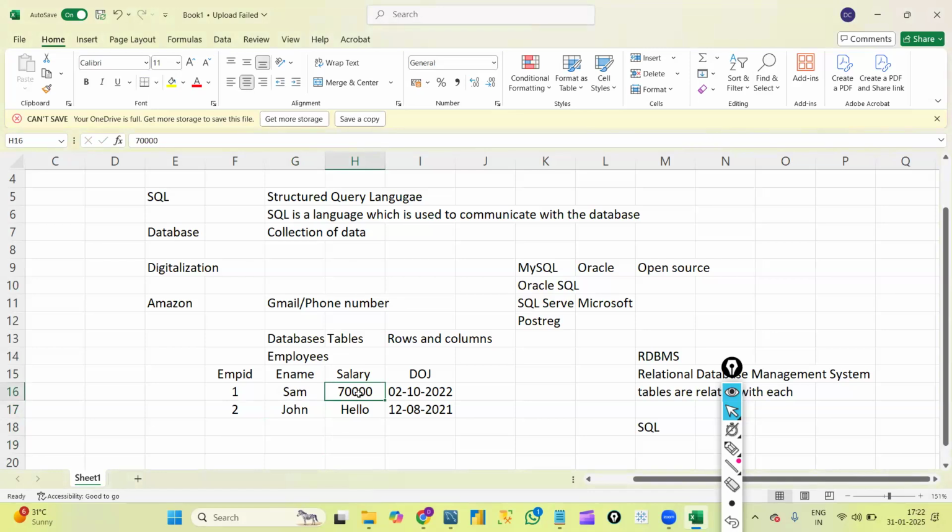Not only this, suppose this is date of joining, which means we are supposed to enter dates here. Instead of dates, if I randomly enter any data, it is accepting, correct? So this is one of the drawbacks of Excel.